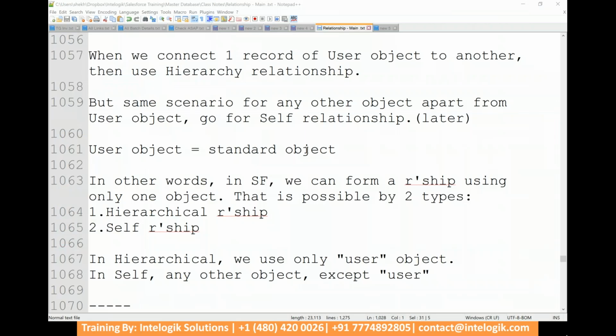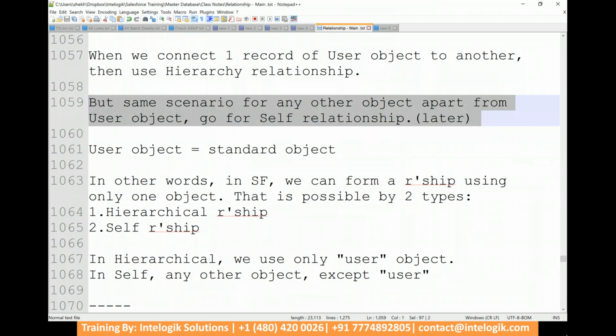When we connect one record of user object to another, then use hierarchy relationship. But for the same scenario with any other object apart from user object, go for self relationship. Anyways, don't spend time on that. Don't pay attention to that, because in the bracket it's mentioned later. So when I say later, simply don't waste your concentration on those things.